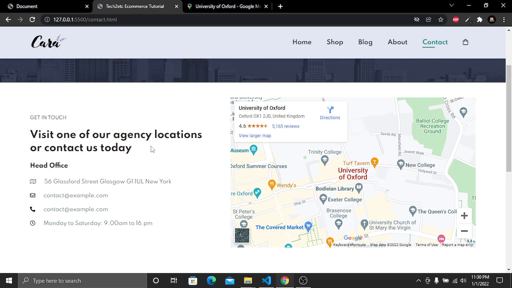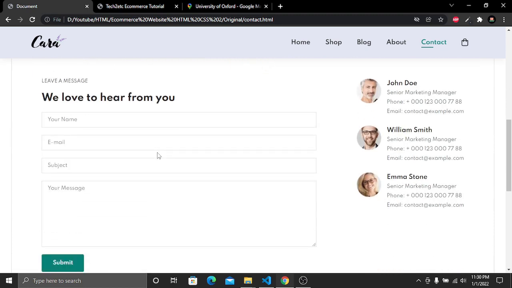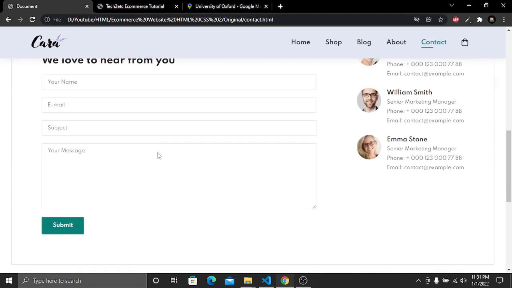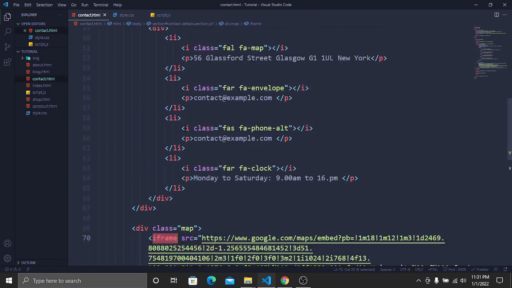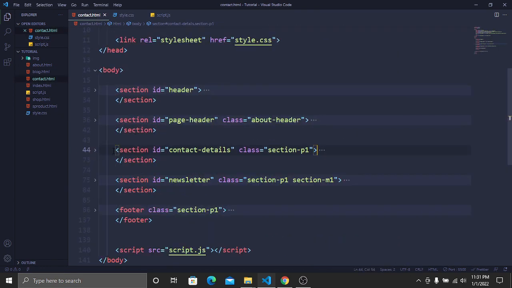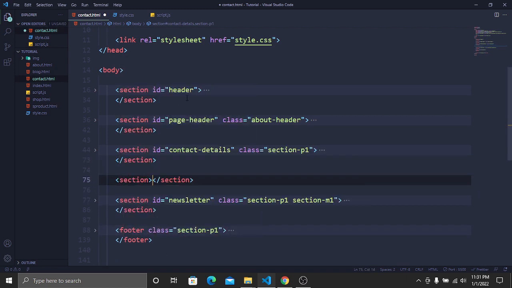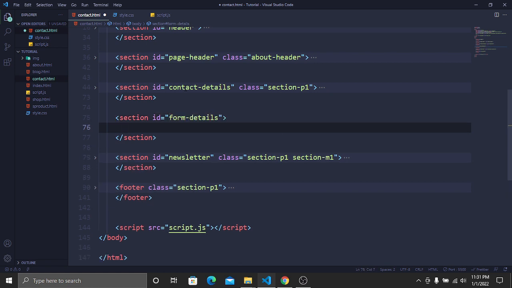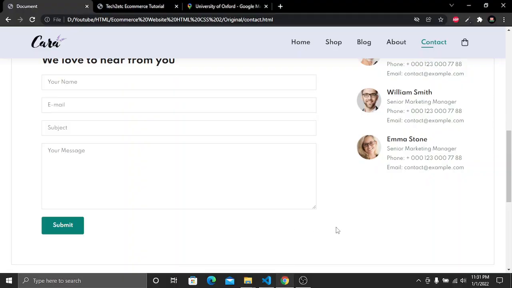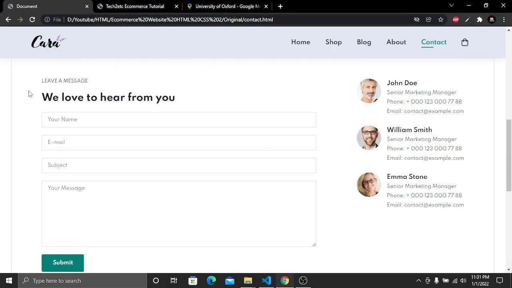Okay guys, after creating our details and this map, now it is time to create our contact us form. So for creating this form, let's go to our code. Let's go to our HTML, and from here just collapse this section and then create a new section. Then we have to add an ID, and the ID will be form details. That's it. And inside this section we are going to create two different sections. One section will be holding our form and another section will be for our member list.